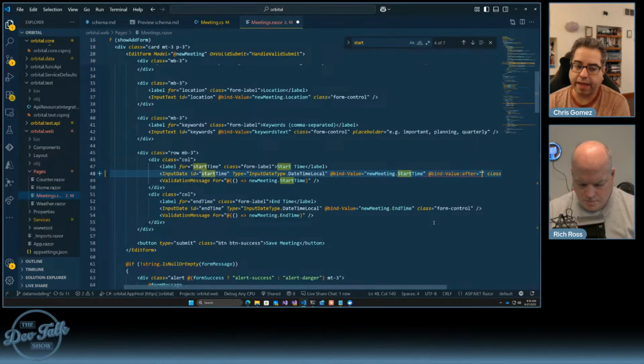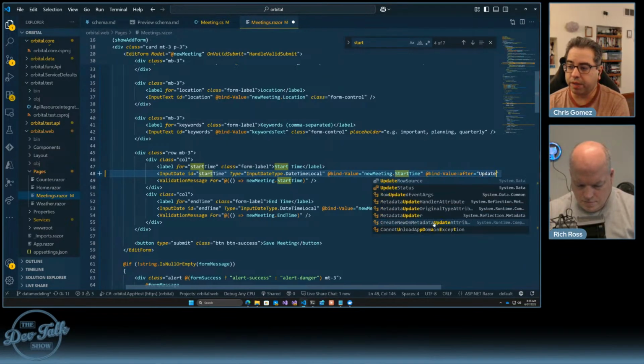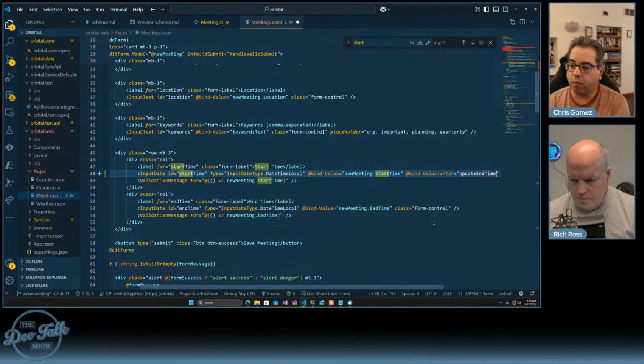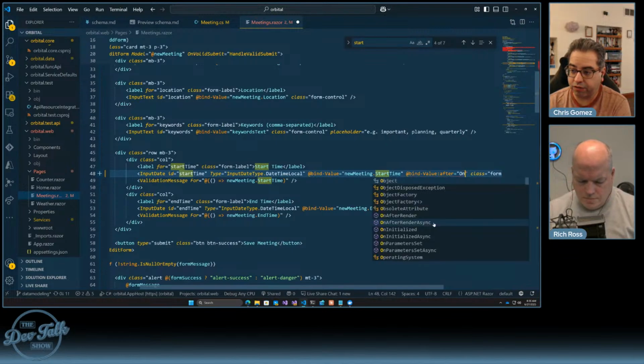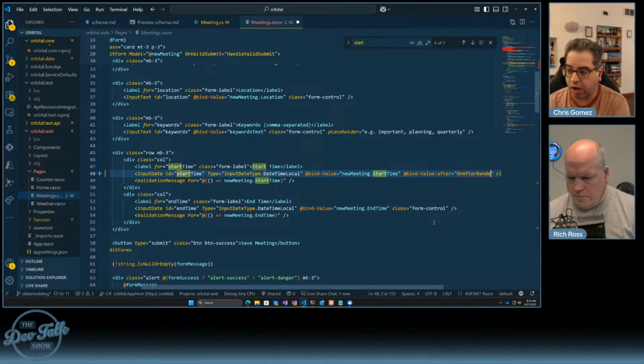And here's a feature of Blazor, if you're new to Blazor: you can say when somebody changes the value, and you saw how bind value had all kinds of different events that you can pay attention to. We're using after, but there was hover and all kinds of other things.